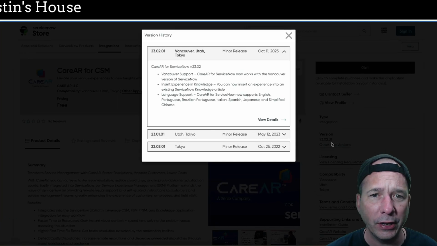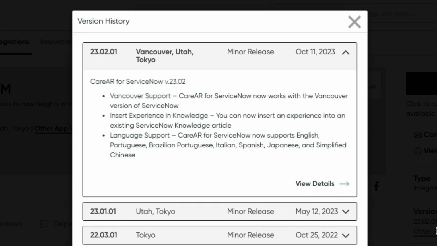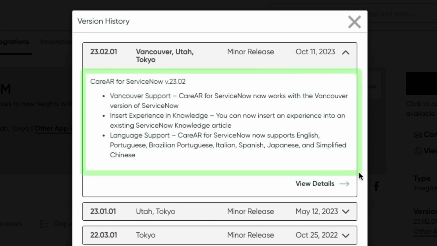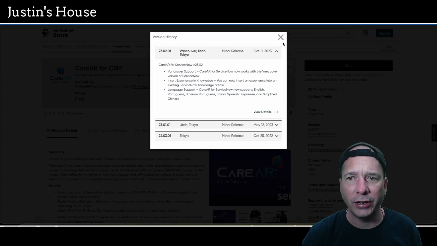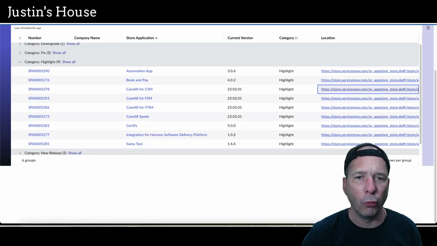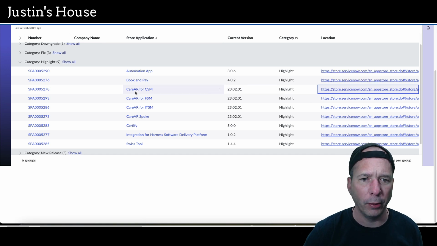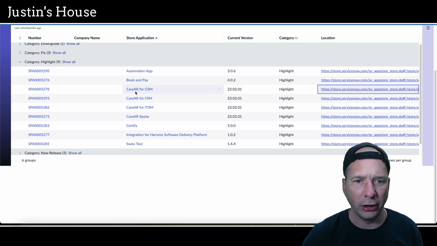Versions 23.02.01 or similar, and they've brought Vancouver support, insert experience in knowledge, and language support, now supporting English, Portuguese, Brazilian Portuguese, Italian, Spanish, Japanese, and simplified Chinese. So most of them were around that, and so 4 big updates from the team at Care AR.